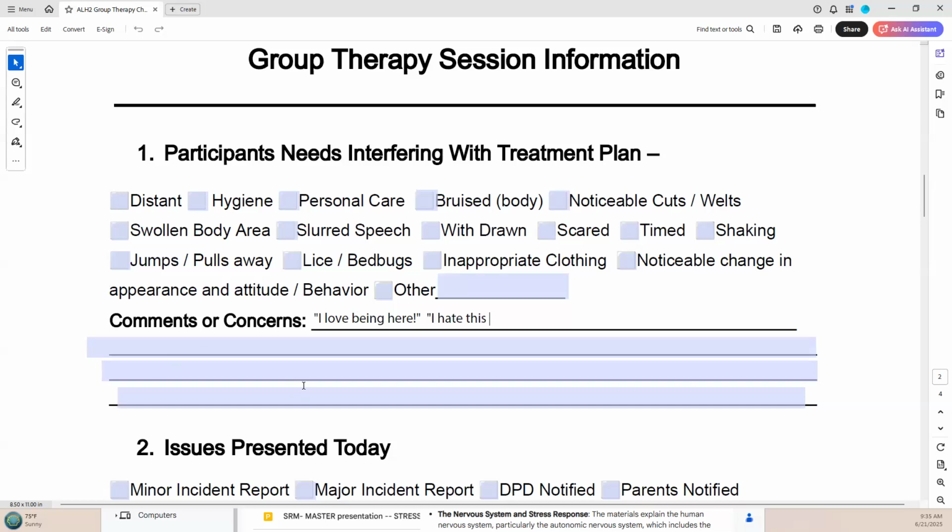So we see all the options: distant, hygiene, personal care, bruised body, noticeable cuts or welts, swollen body or area, slurred speech, withdrawn, scared, timid, shaking, jumps or pulls away, lice, bed bugs, inappropriate clothing or noticeable change in appearance and attitude, behavior. So basically, we are observing our clients. We are looking at them on the outside, seeing if there's anything that we see that's going on, okay? See down here some of the comments and concerns. Now going with this participant.